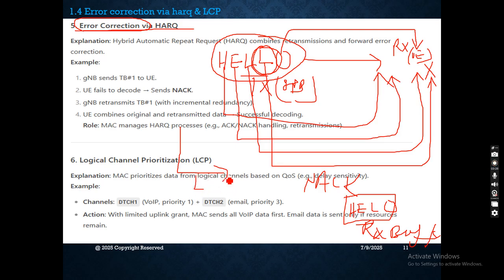So L will be retransmitted here. Once it is received at the receiver end, what will be the process? There will be a soft combining process. What does soft combining mean? It means we have the old data plus the retransmitted packet. It will do the soft combining and then we'll see whether it has been successfully recovered or not. So this is how you can understand the HARQ procedure in layman language.